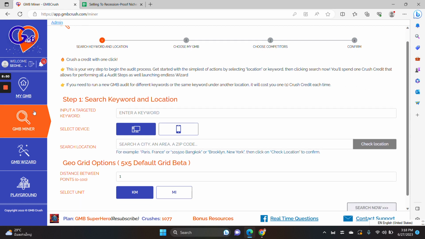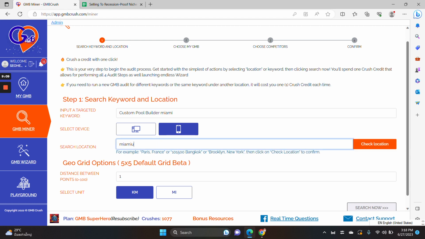Okay, so once you are logged inside GMB Crush, you click on the GMB Miner and input a keyword, let's say custom pool builder Miami. In the second step you need to select the device. In this case I will choose to pull all the data from a mobile device. We can also remove the geolocation here. We go broad and select Miami as the centroid of the search, so search location Miami.